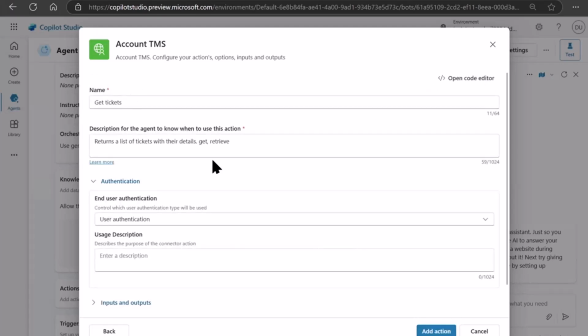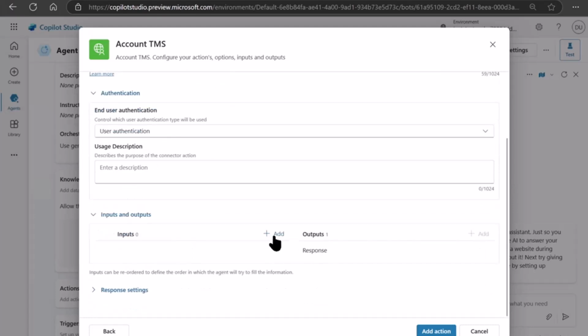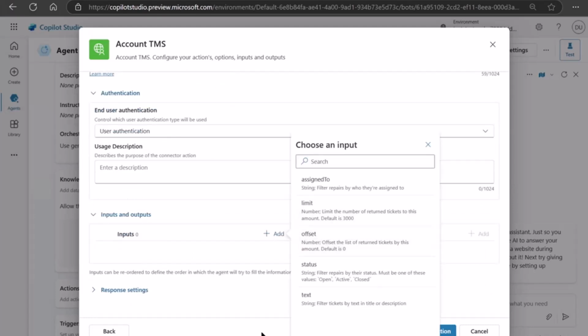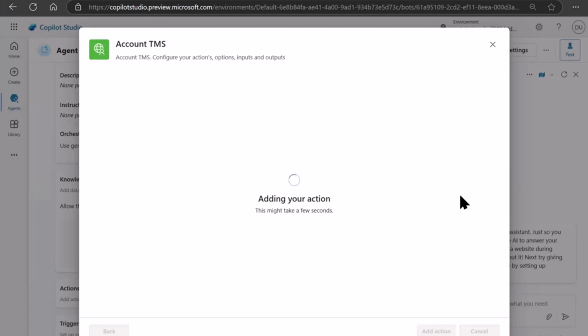So here's the action we have. You'll see right here's the description that I added in before. It has my additional information I added. Because I added that when I created it, it's going to show up every time I add it in any one of my agents. Here's my user authentication. And again, here's my inputs and output information. I can go in here and specify additional inputs and outputs, but I am not going to for the get. Then I click add action. It's going to add it to my agent for use.